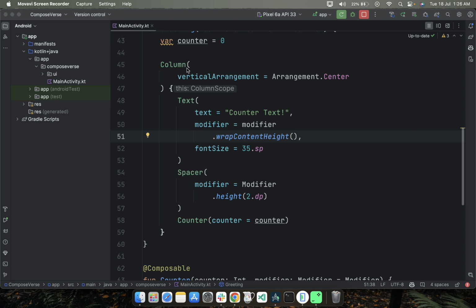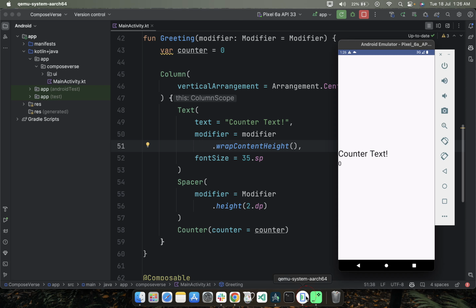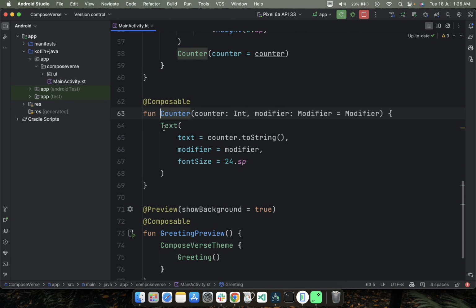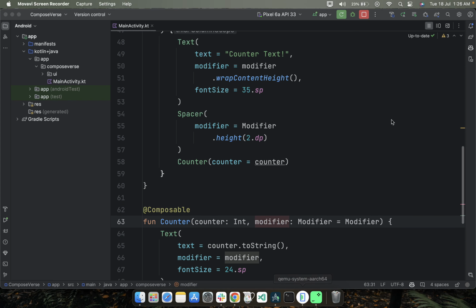So here we have created this sample application, and here is the running app. We have a text with "counter text" written on it, and we have a spacer, and then we have another counter composable function. This also contains a text, and we are passing a counter integer to it, and we are simply showing it to the UI, okay? And this is all we have in this project.